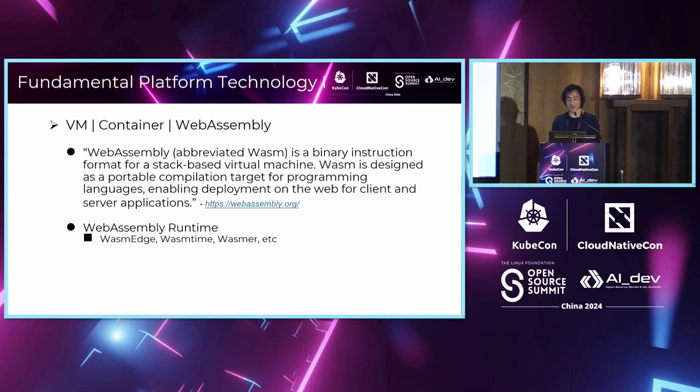WebAssembly is a low-level binary instruction format for a stack-based virtual machine. More importantly, WebAssembly can also run outside the web browser with a WebAssembly runtime. Here is the good news for RISC-V: popular WebAssembly runtimes, such as WasmEdge, Wasmtime, and Wasmer, can also support RISC-V.